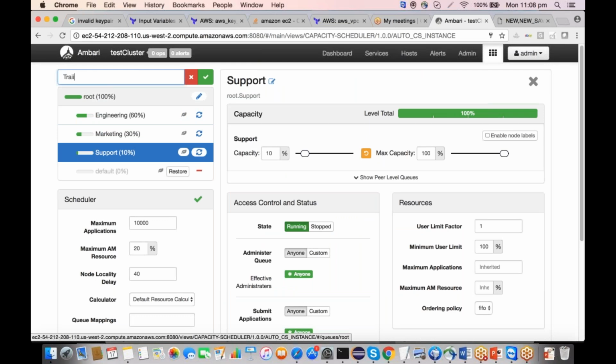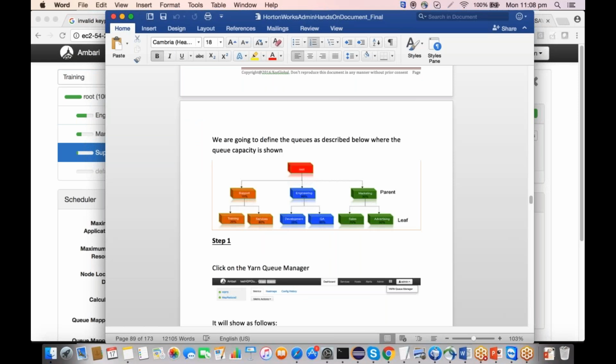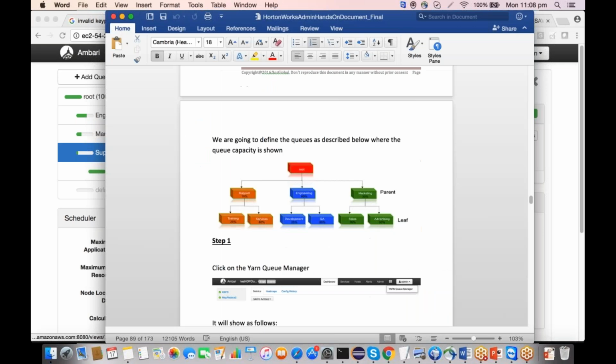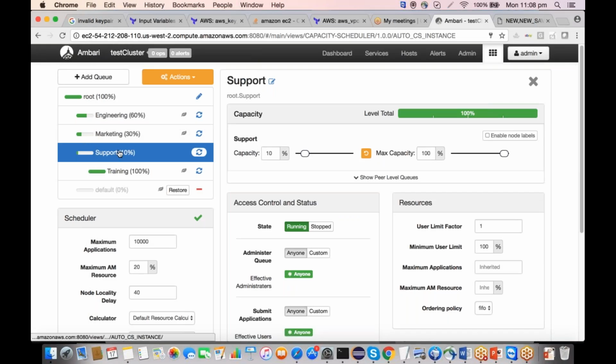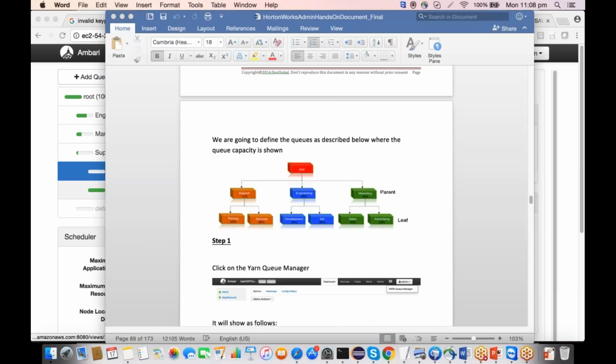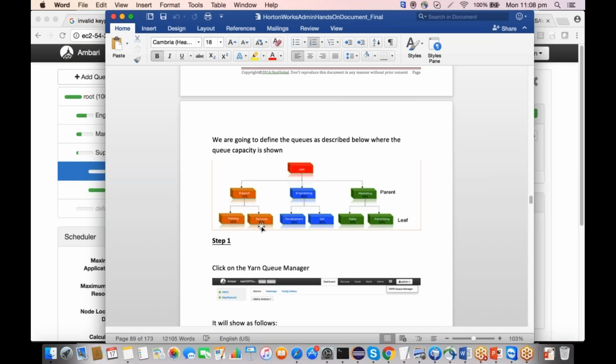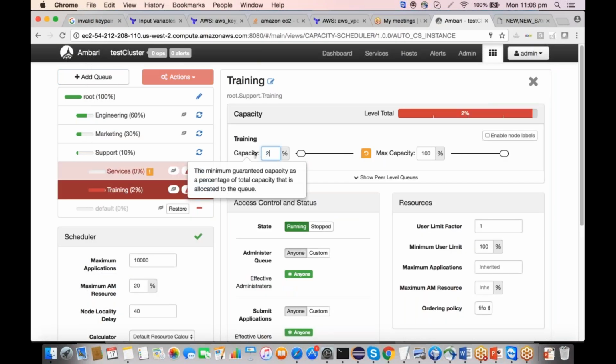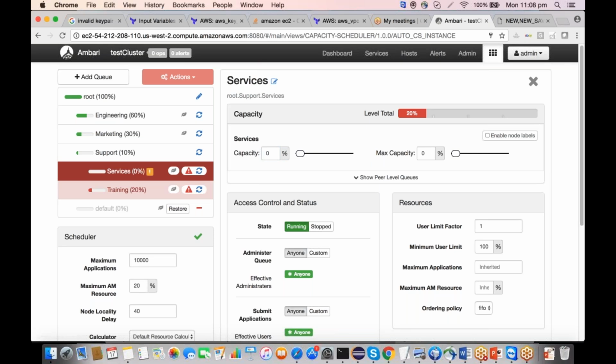Training. Click on training. Then under support, I need services. So I need to click on support, then add queue and give services. Correct. Now training has to be given 20%, services 80%. Training 20%, services 80%.